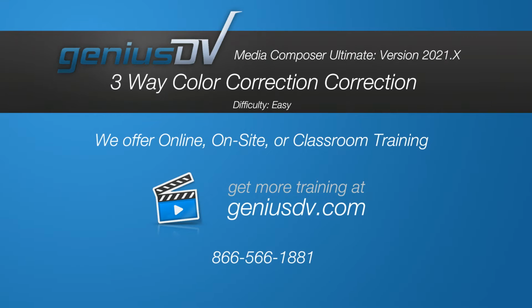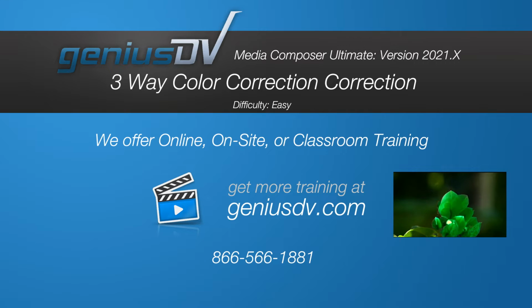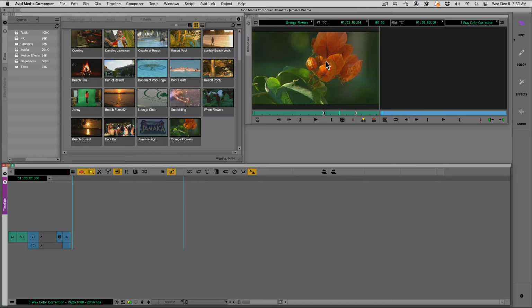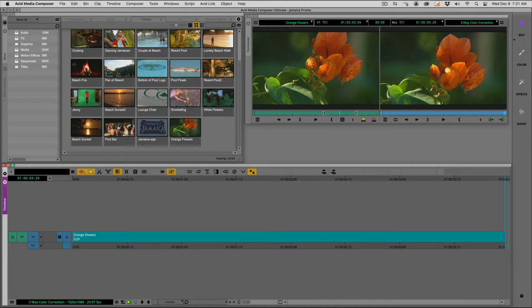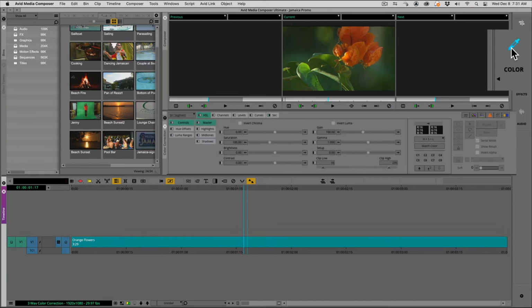It's super easy to adjust a range of colors all within one video layer in Avid Media Composer Ultimate. Start by finding a clip that has a color range you want to change. Click on the Color Correction workspace off to the right side of the screen.